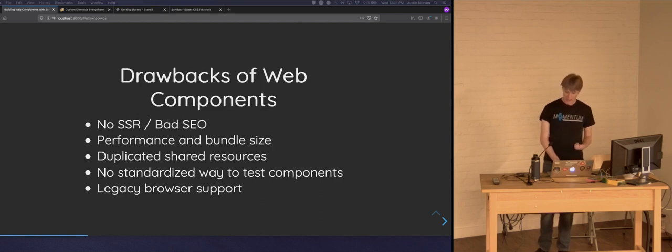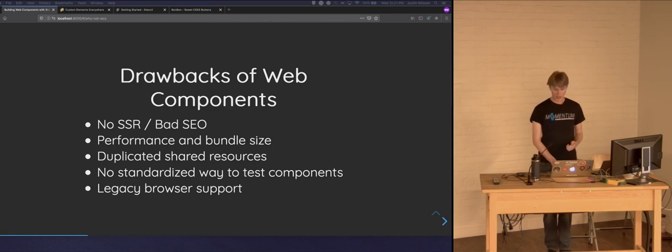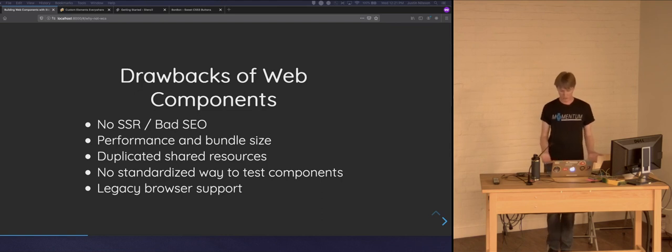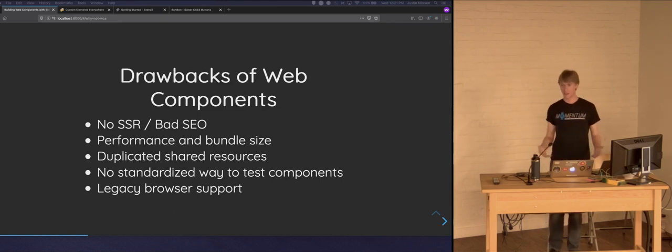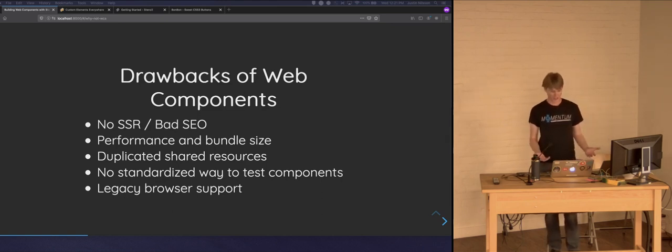Now, while there is a standard on how to build vanilla web components, there's really no standard on how you go about testing them. So besides coming up with your own strategy, ultimately, if you're going to be building vanilla web components, you're going to be spending some time going onto Google and looking at articles to figure out, hey, how do I test these? What's the accepted way to test these? So ultimately, it's all up to you to figure that out on your own.